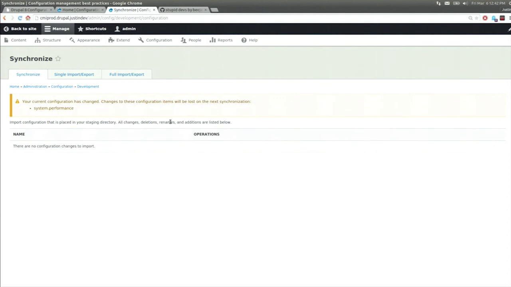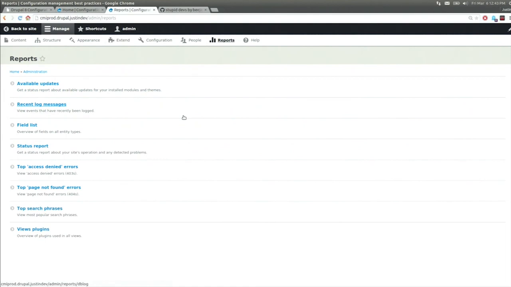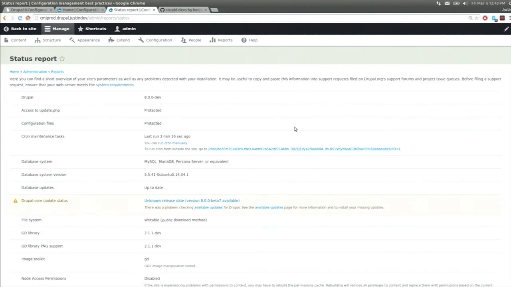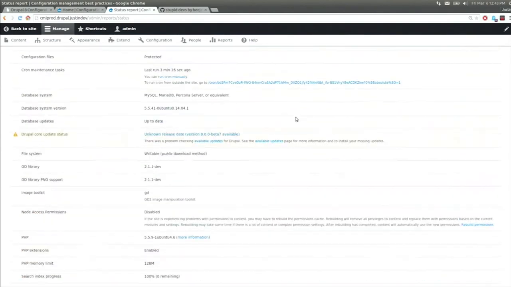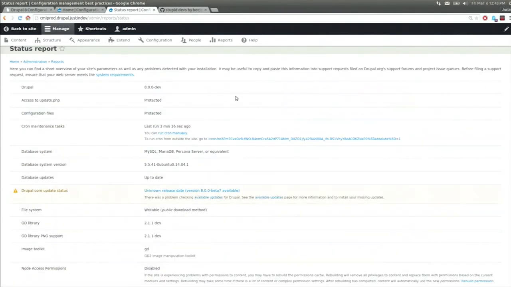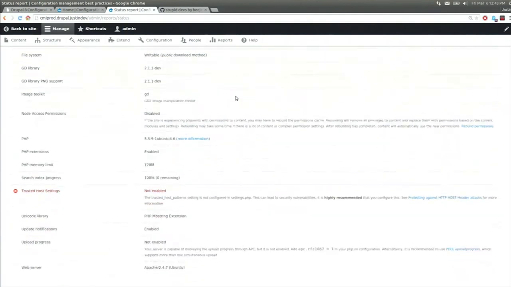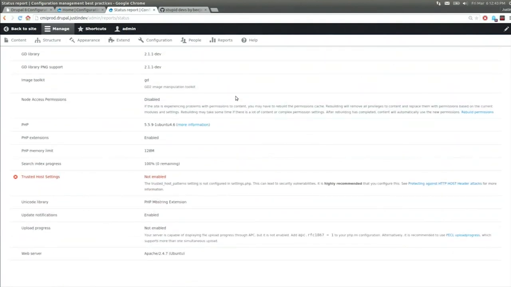Is that reflected on the report status page? The status report, the site system. So maybe that could be another. I mean, you know, it's Drupal, so it can either be a module that does that, or it can be a core patch, depending on who wants to apply for it.